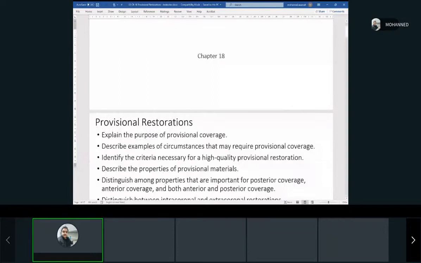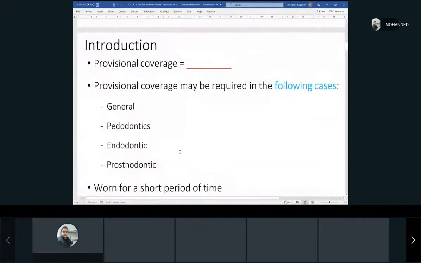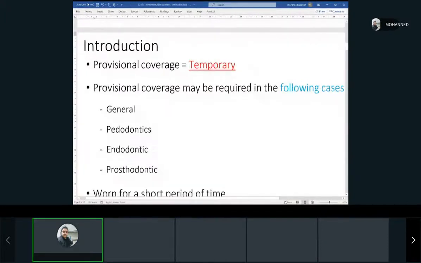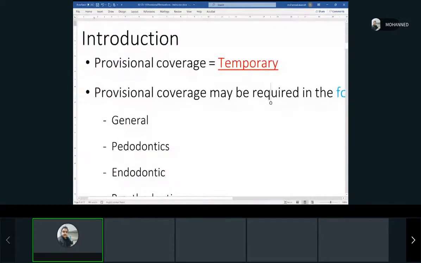So when we say provisional coverage, we mean what? What do we mean by provisional coverage in the first place? Temporary. Provisional coverage means temporary coverage. So temporary crowns, right, on bridges that we do for patients.